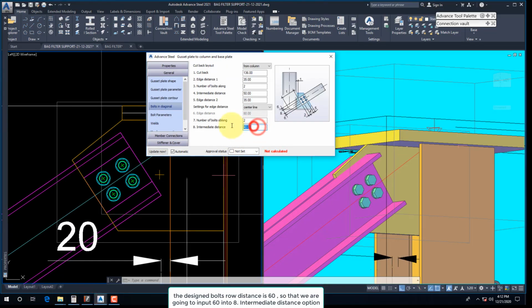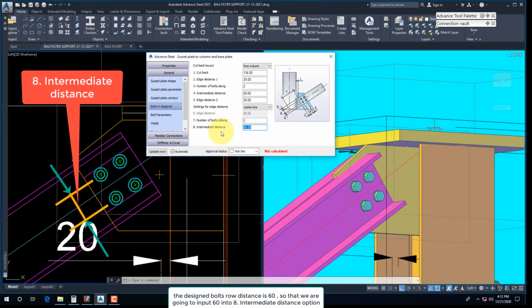The designed bolt row distance is 60, so we are going to input 60 into the 8, Intermediate distance option.